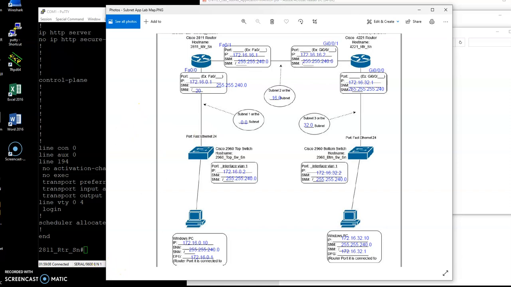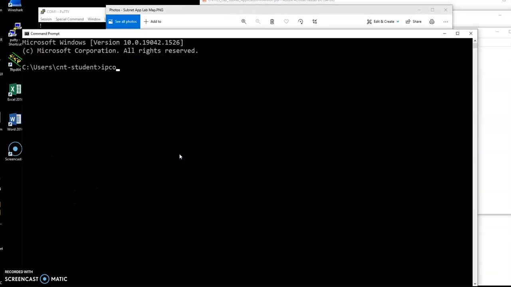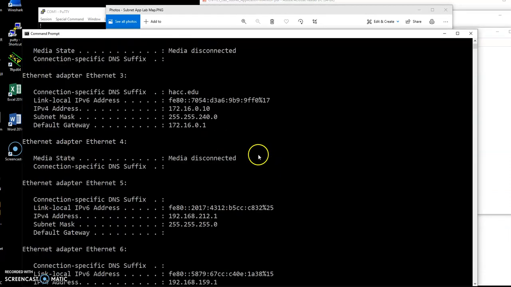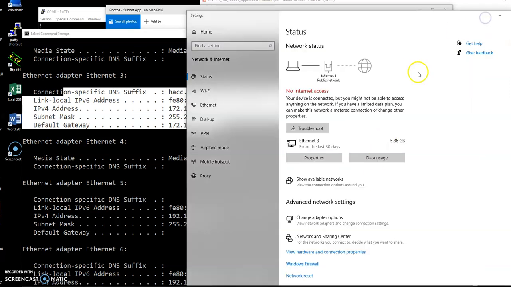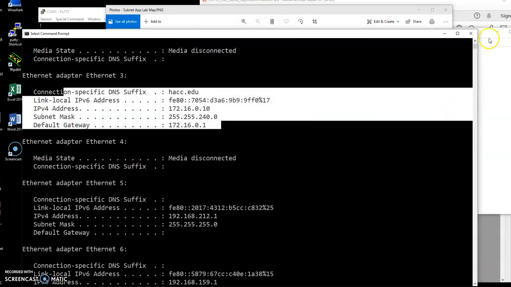And once I've done that, I'll open my command prompt to do ipconfig. And I'm going to verify my Ethernet 3 is correct. Good. We're doing good so far. What I do now, I'm going to close some of this out just for simplicity's sake.